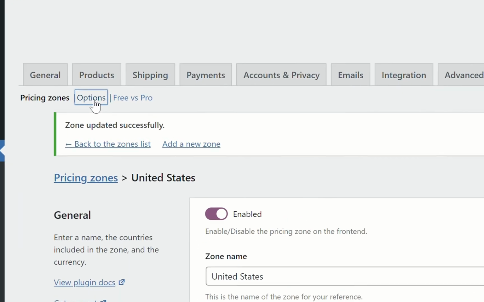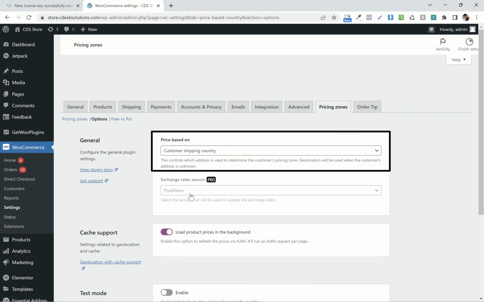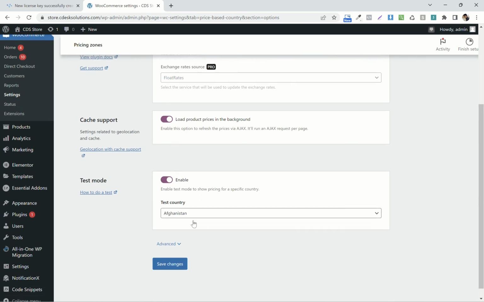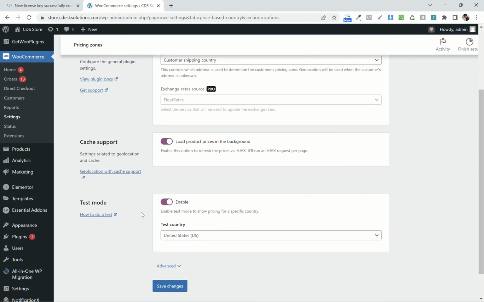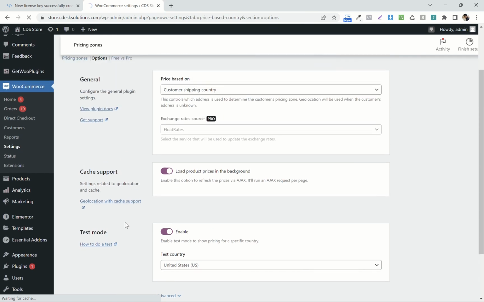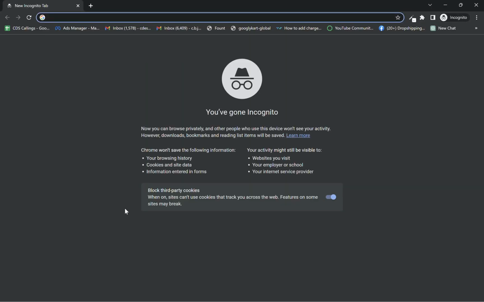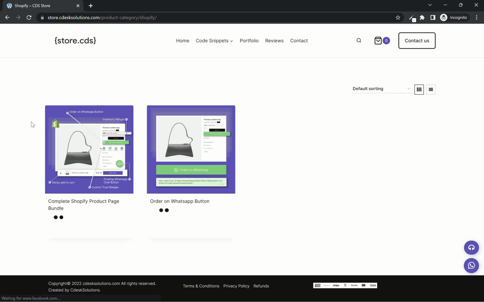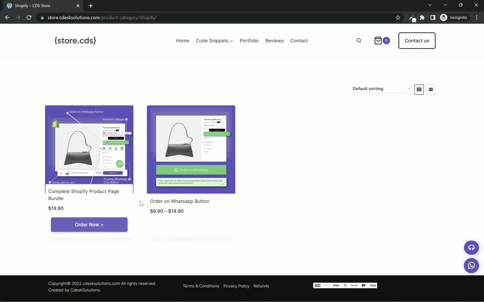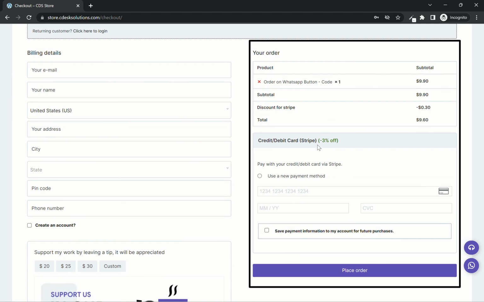Now go to options. Price based on customer shipping country is fine. Now enable test mode and test country. I'll choose United States. Now save changes. So the test mode is to check whether the plugin is working or not. So if I visit my site in incognito mode, it should show prices in USD. And as you can see, it's working. And it also works on the checkout page, so your customer can pay using the currency.